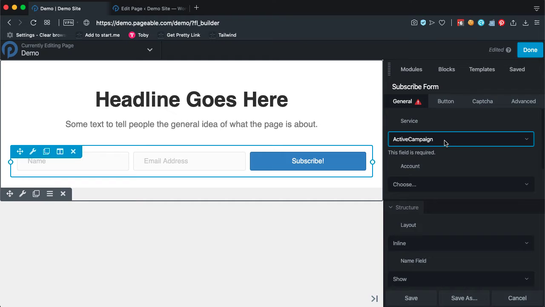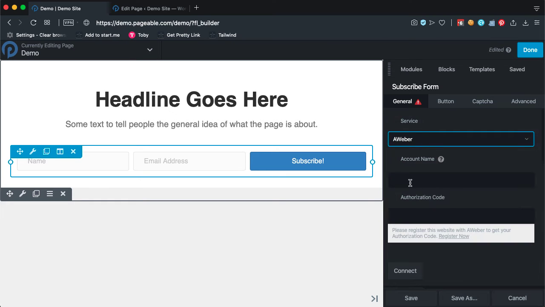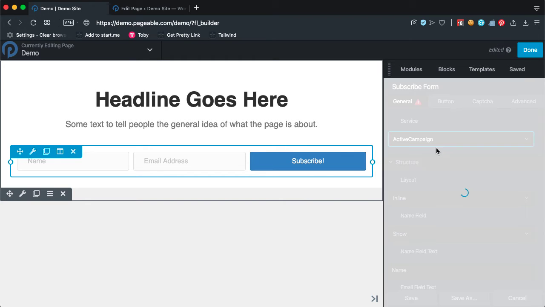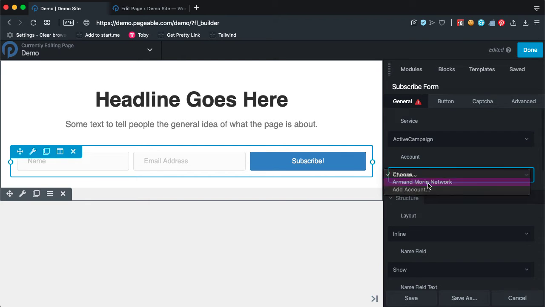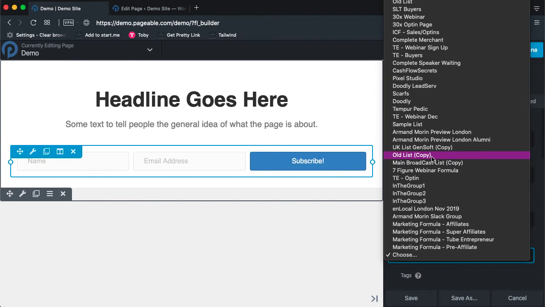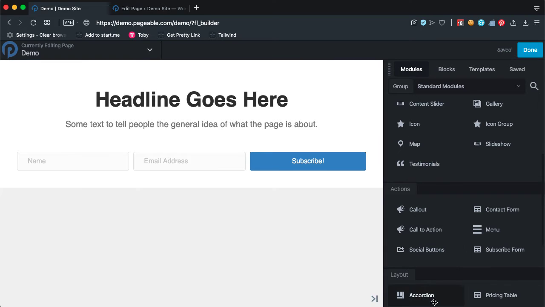So if you've never connected your email service provider to Pageable before, this is the time when you're going to do it. We've already done that. So whatever service that you use, whether it's Aweber or something else, it will prompt you through the process of creating or connecting, making the connection to Pageable. We have already connected it once before to one of our accounts, and I'm just going to choose which list here, and I'm simply going to save, and that should work.